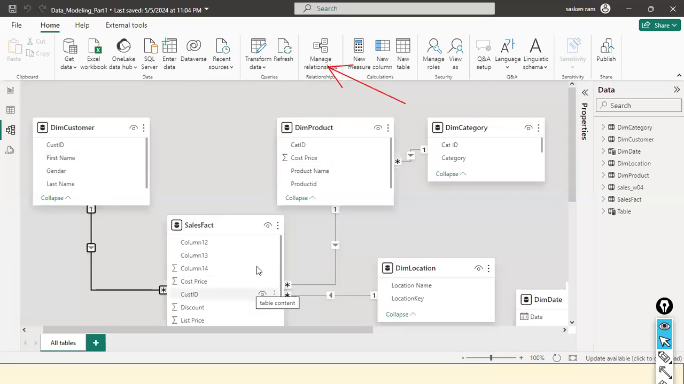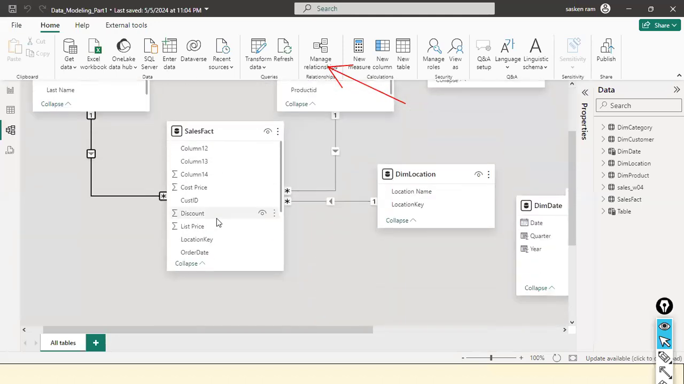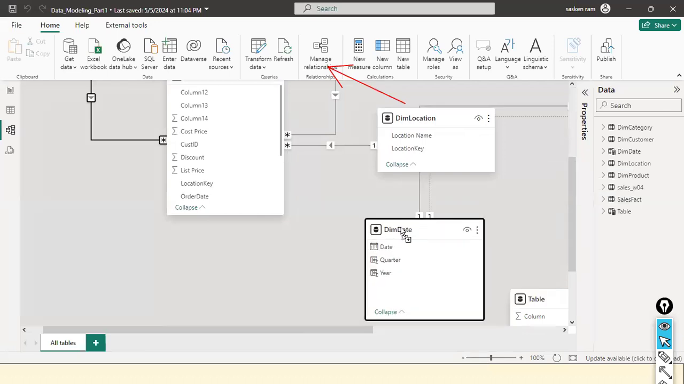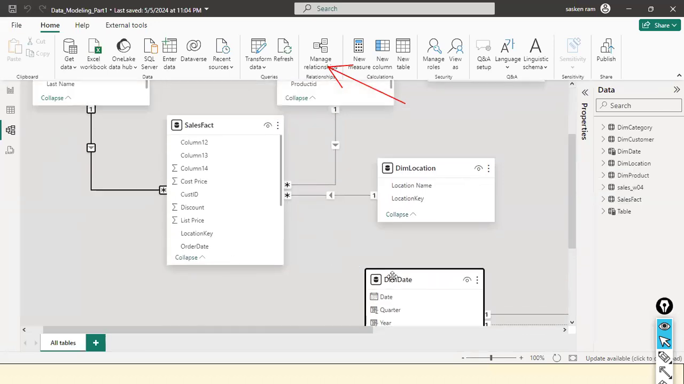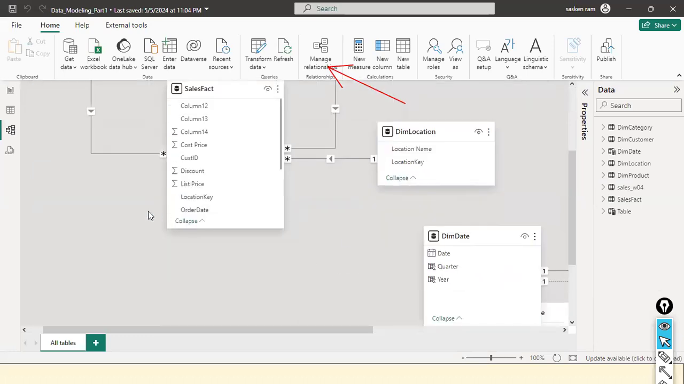That's all, guys. So here, you can see that we have implemented the customer dimension, product dimension, category dimension, location table, and then the sales fact table also. We have a date dimension also, but this one got created with some other dates. Anyhow, for the time being, let's ignore that.